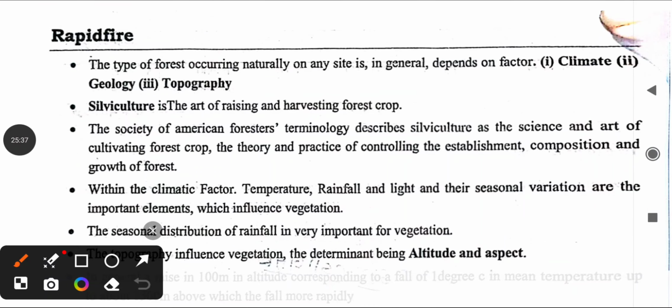The type of forest occurring naturally on any site in general depends on climatic factors, geology and topography. Silviculture is the art of raising and harvesting forest crops.